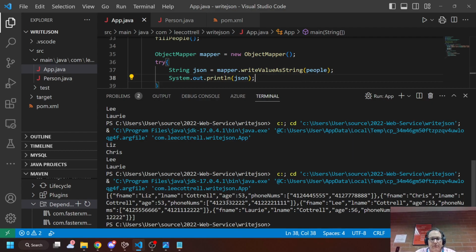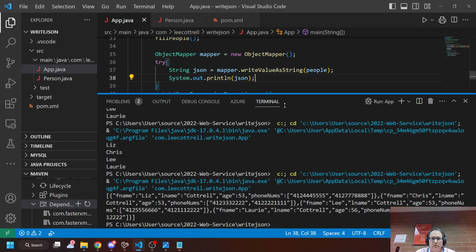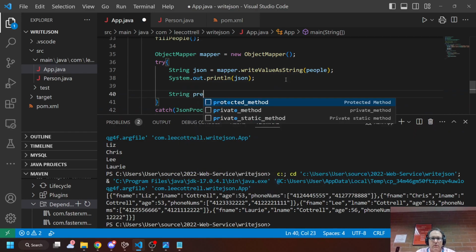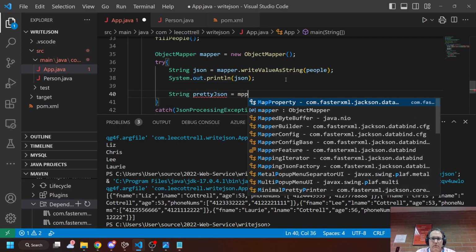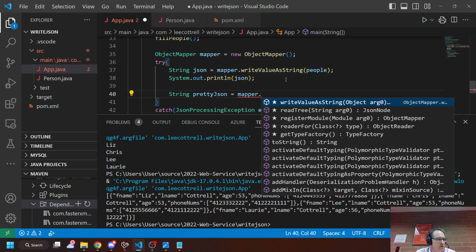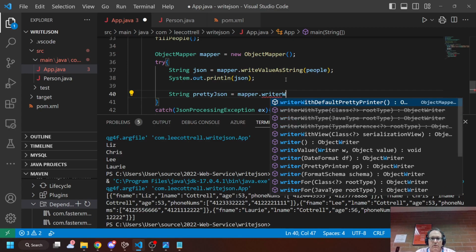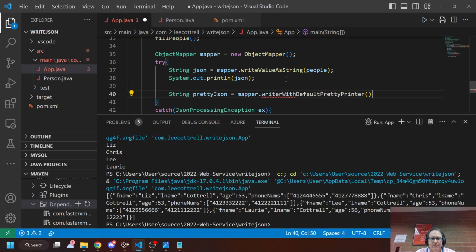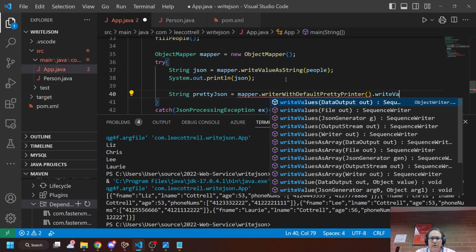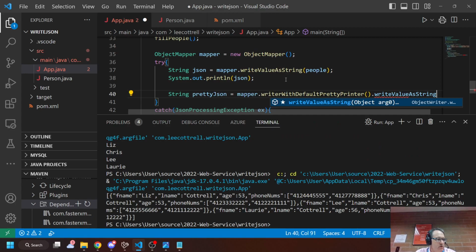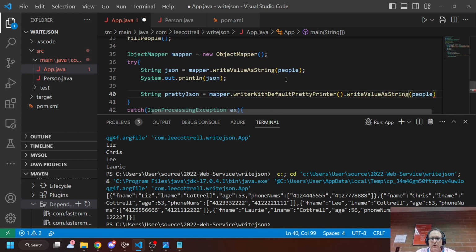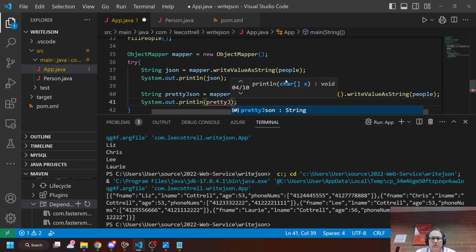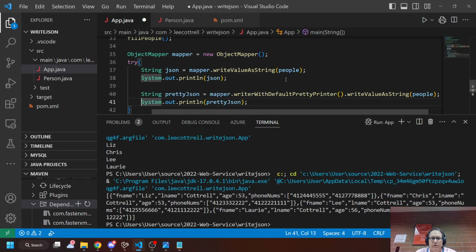Now, that's kind of ugly. Computers don't mind reading that. People hate reading that. If you want it to be pretty, you can do it like this. I'm going to do writerWithDefaultPrettyPrinter. It's a great name. writeValueAsString again, pass in the list. And I'll put a new line in front of this so you can see it.